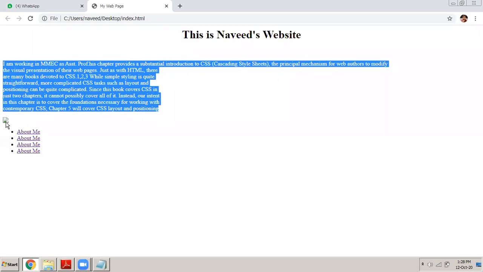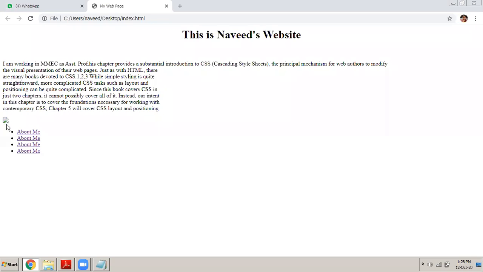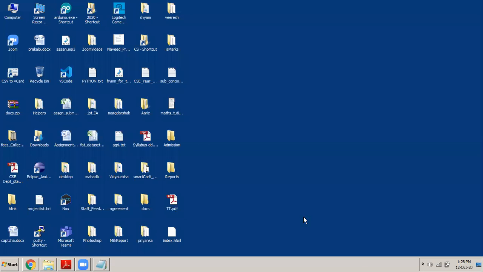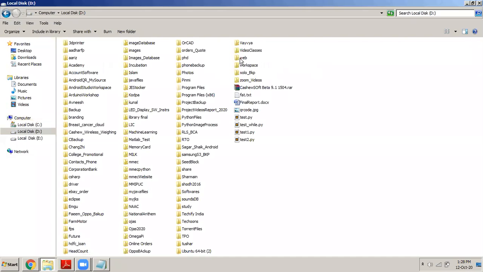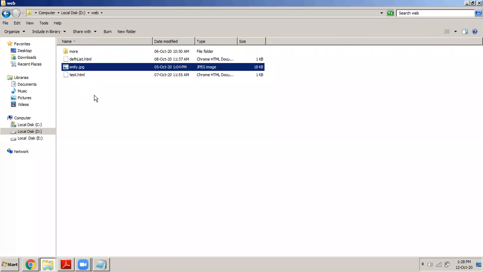It is not appearing on my web page in the browser because in the desktop here you don't see that smiley.jpg file. That's why. Now I will do one thing. What I will do is I will now try to put that image, I know it is present here. Yes, the smiley.jpg file is there.